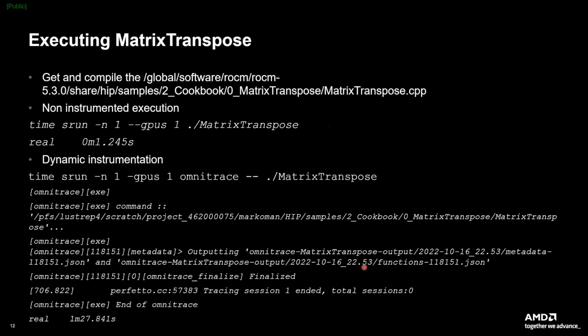Now, again, I give you the instructions. I will do it later. Get and compile the example. The matrix transpose is included in the heap. And when you compile it, you execute it. I put time here to take the time, okay? srun, that's a simple matrix transpose, just like that. And this is 1.2 seconds, right?